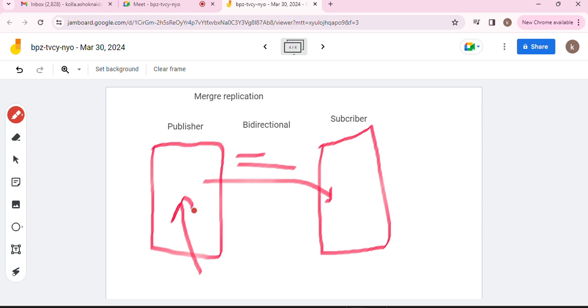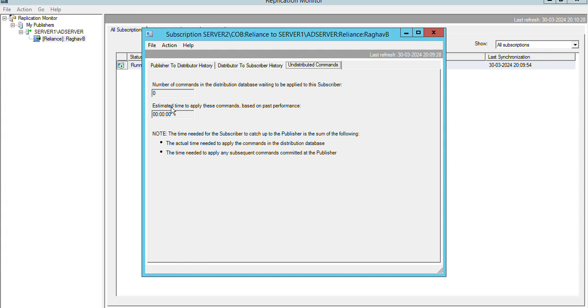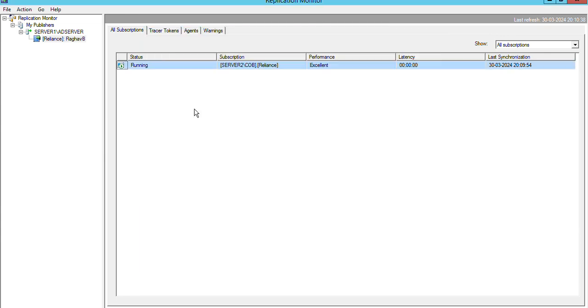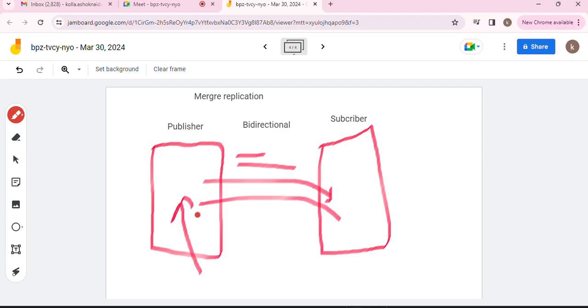See, in this period, from publisher to subscriber, in this time duration, if any data is not committed, that data will reflect here. It shows the number of commands in the distribution database awaiting to be applied in the subscriber. It means how much data is waiting to move. Here it keeps on moving, right? It will take time.